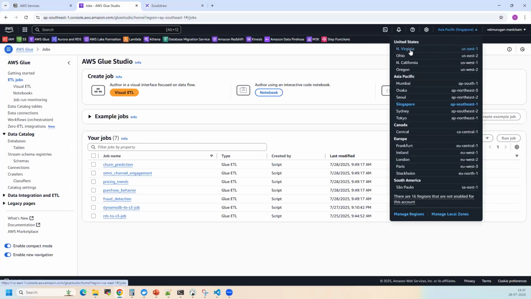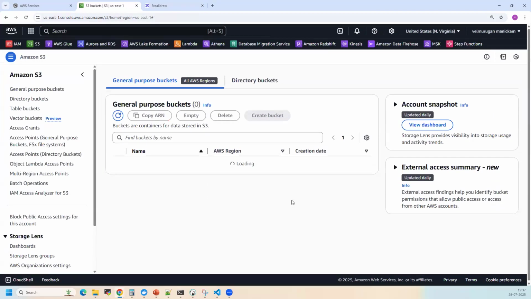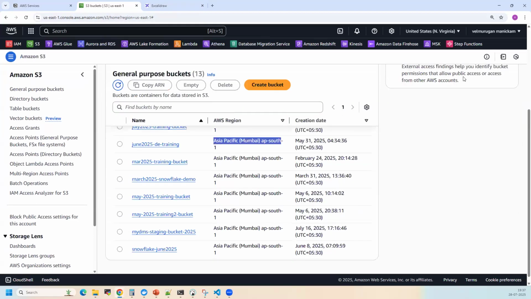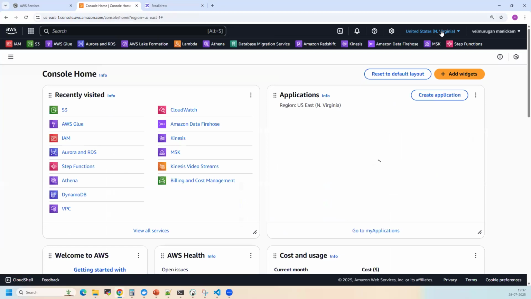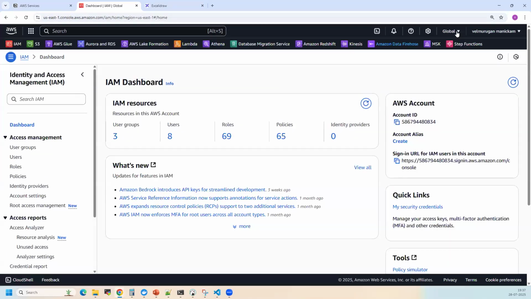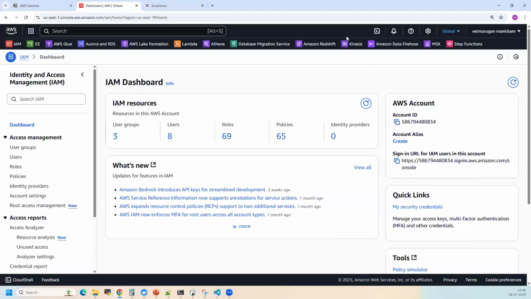Okay, so in AWS, you have multiple regions. I'll change it to US East 1. If you see US East 1, there are no jobs here. And all my buckets are in AP South, the Mumbai region, or the Singapore region. Okay, so AWS Cloud is region specific. A lot of services are region specific. A few services are global. For example, if you go to IAM, IAM is a global service. You can see global, so it is across all the regions, whereas S3 and other services are region specific.